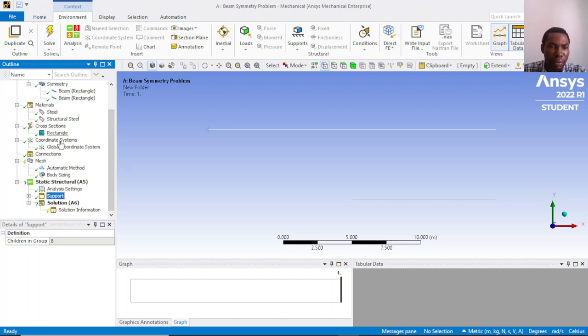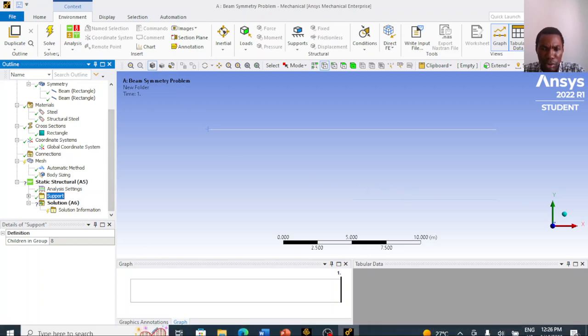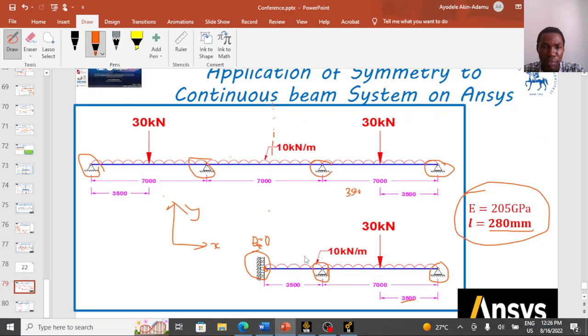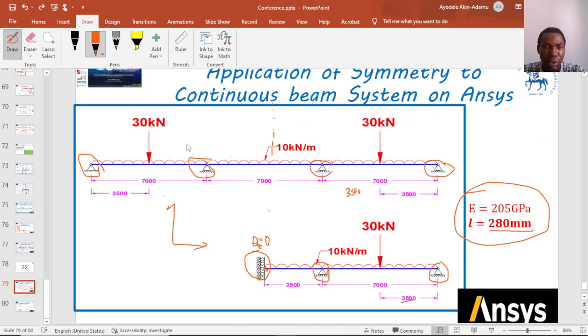You can collapse it, so all the supports are inside a folder called support. Now I'm going to apply my load boundary condition for the full geometric model and the half geometric model. So let's go back to our PowerPoint, and I'll give you a brief introduction about what's going on.